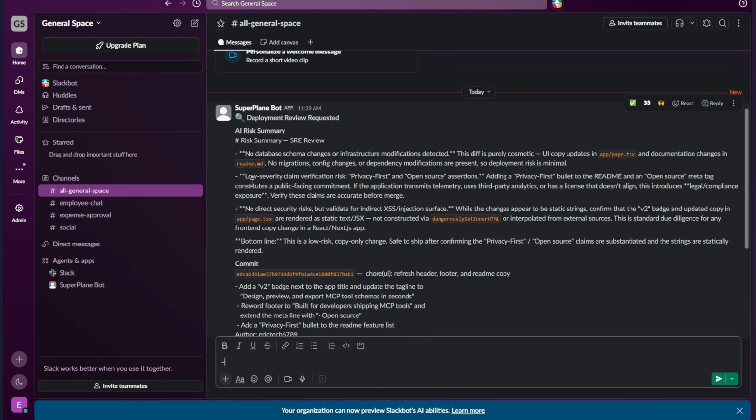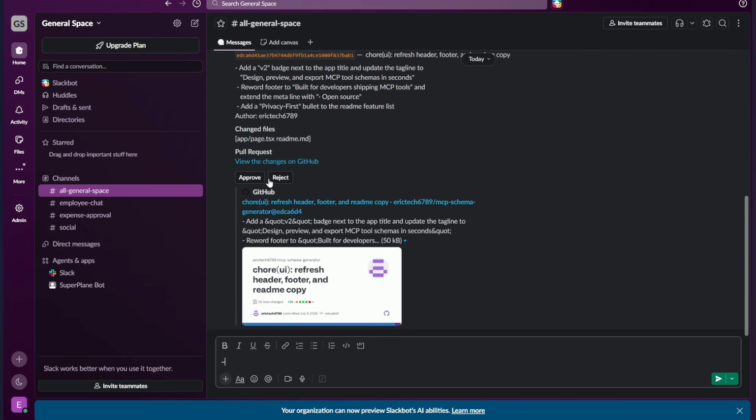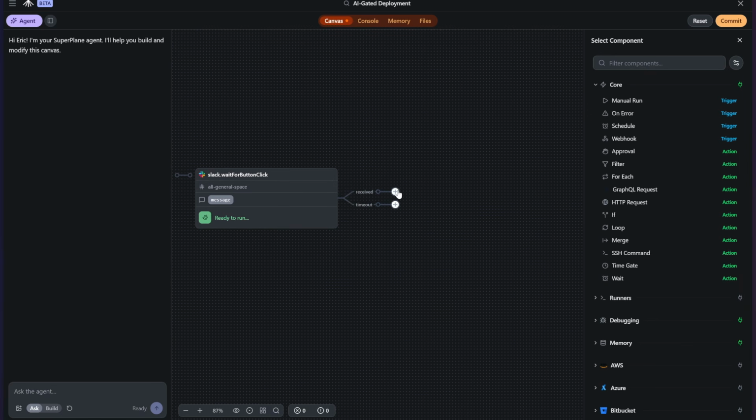Now, whenever a deployment is ready, the team gets a clear summary of the changes, the potential risks, and a simple way to make a decision without digging through logs or manually reviewing every file. Next, we need to tell the workflow what happens after that decision is made. So I'll add an if node and connect it to the Slack approval step.